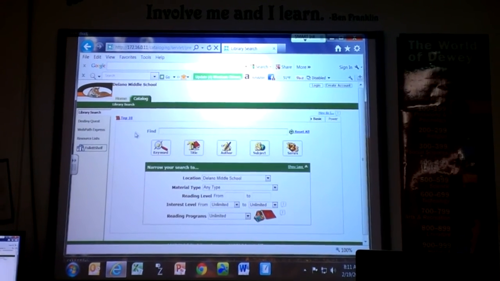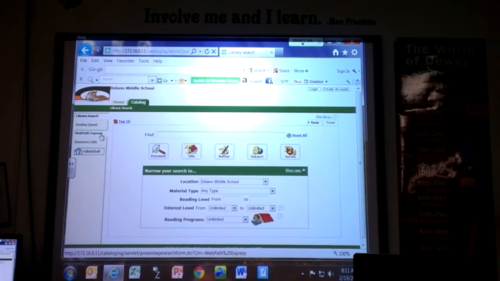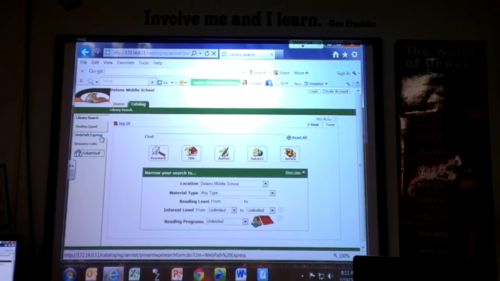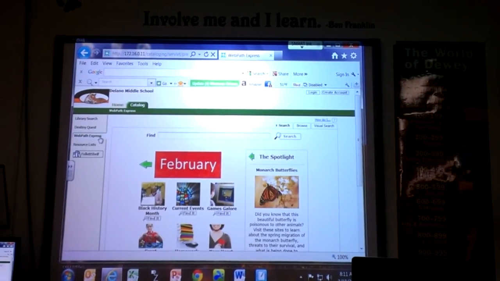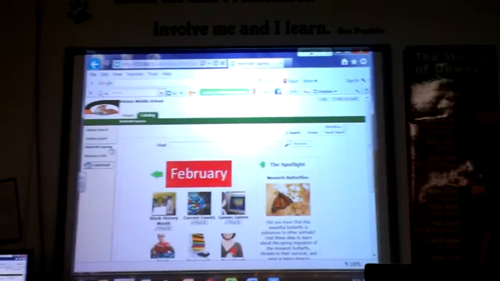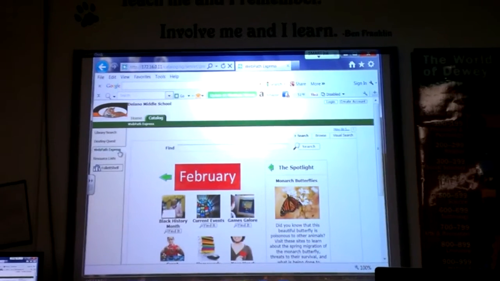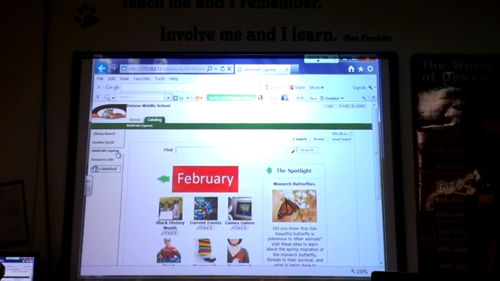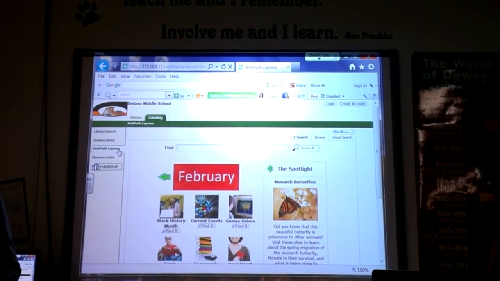And off to the left, you will see WebPath Express. Okay, we're going to use WebPath Express. And the reason we're using these tools right away is they're easier to make citations for. You guys are going to have to include a bibliography in your presentation. So you want to be able to cite the places that you found your information.